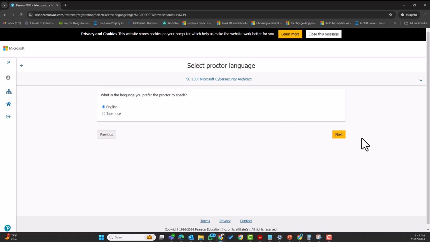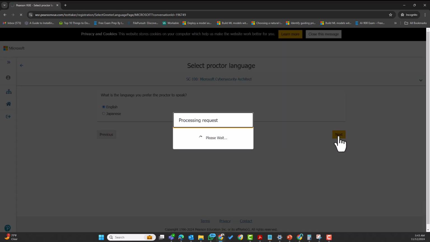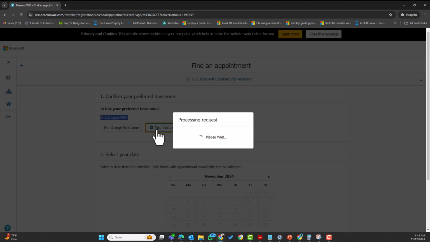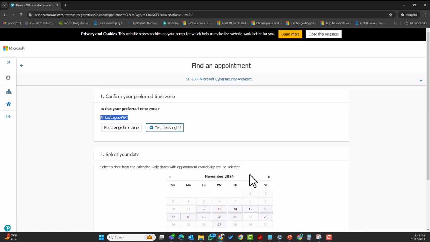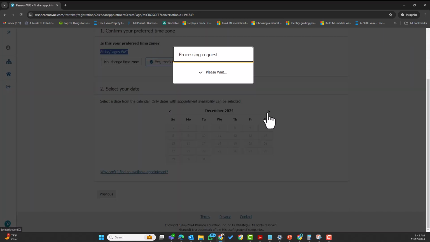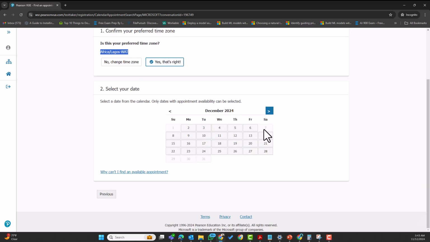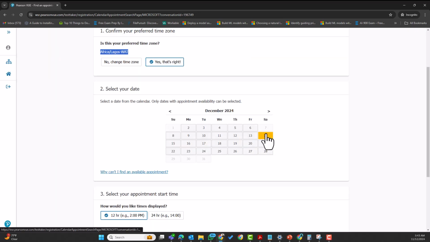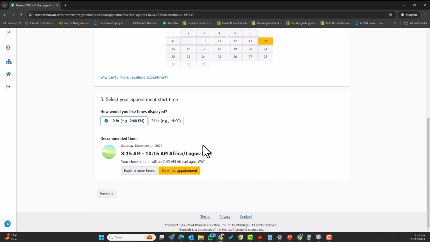So what language do you want the proctor, the exam invigilator, to speak? Basically click on next, then you can select your time. Confirm I'm in Africa, Lagos, and my time zone is West African time, so this is correct. Then the time for the exam: I want to write the exams in December. I actually picked December 7th before, but it wasn't available again, so I'm going to select December 14th. There's every probability that I'll write the exam before that day anyway. I just push it far so that in case I'm ready, I can bring it backward.